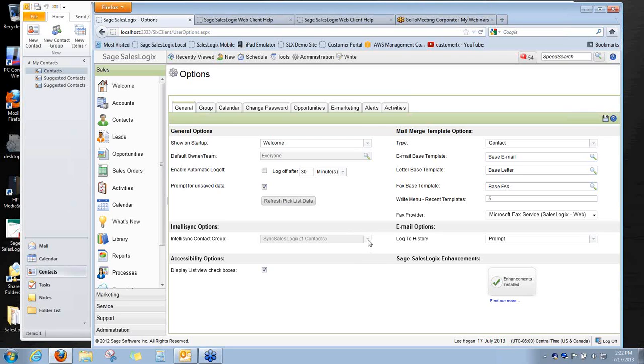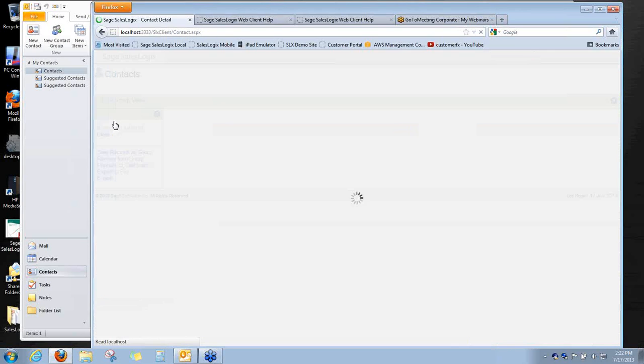I've said I want to use Sync SalesLogix. If I had multiple ad hoc groups, there'd be a drop-down and you'd have a choice of more than one, but you still have to pick one. So it's telling me Sync SalesLogix, there's one contact in it, which is true, and that's the group that I want to be synchronizing with my Outlook contacts, okay?